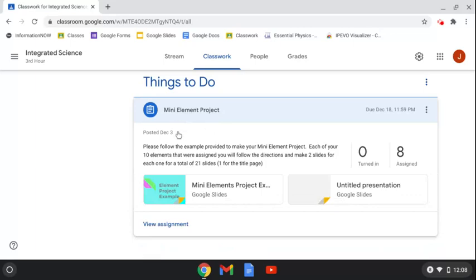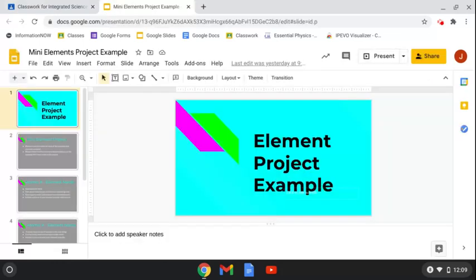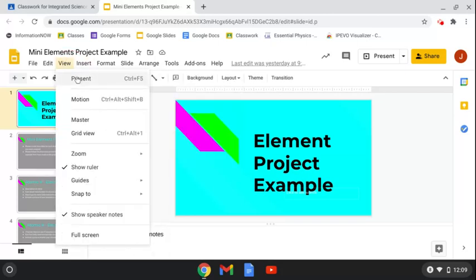This is not due until later. I put December 18th. That does not mean you wait until December 18th to do it. That just means that's when I will want you to turn it in. Please don't turn it in before that time unless you are actually completely done with it. I did make an example here to show you the directions. The element project, you don't have to be too fancy with it. I'm going to show you guys the directions for this, so we're going to view it.